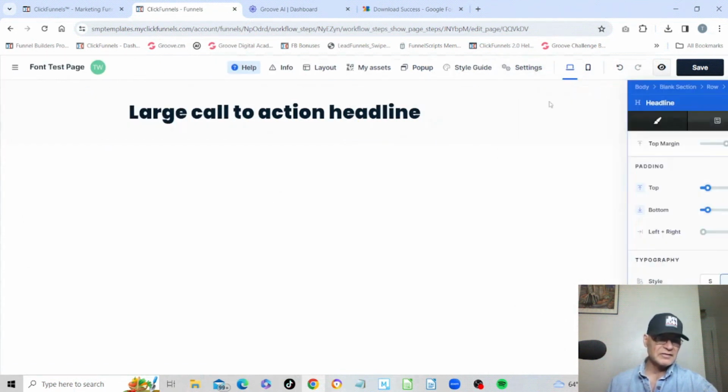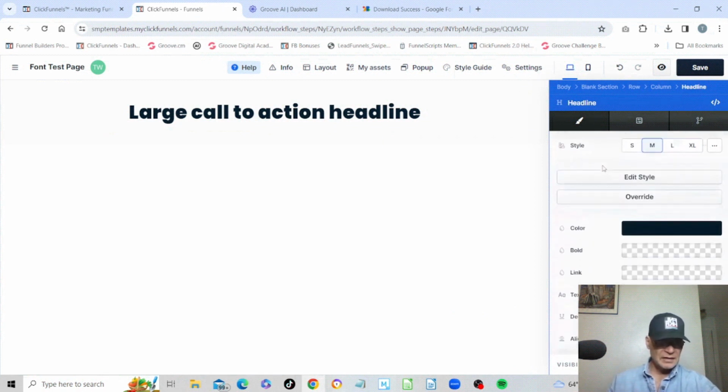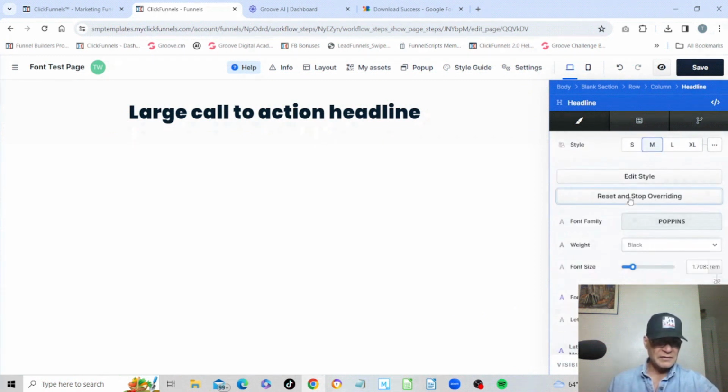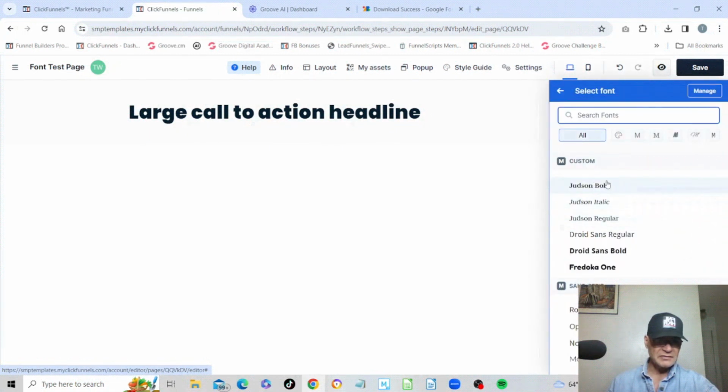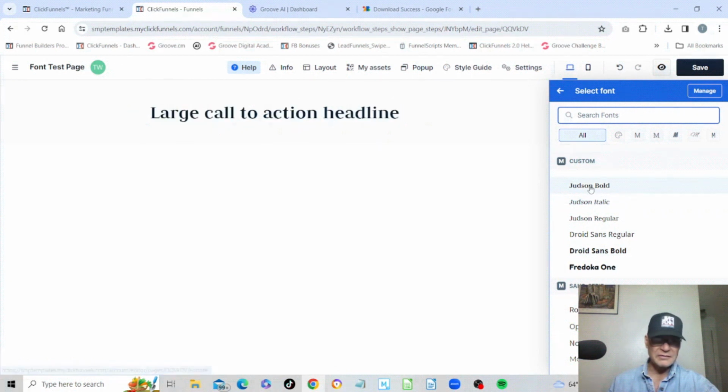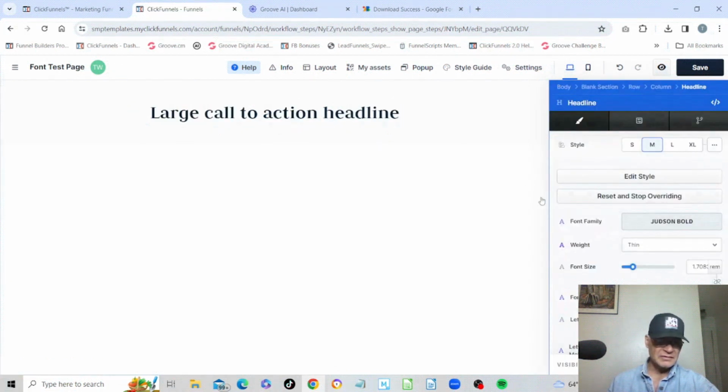And then we'll go to our settings here. We're going to go to override our font. It's set to Poppins right now. Instead, we are going to choose the Judson Bold, which you see is right here at the top under the custom category. Alright, there's our Judson Bold.